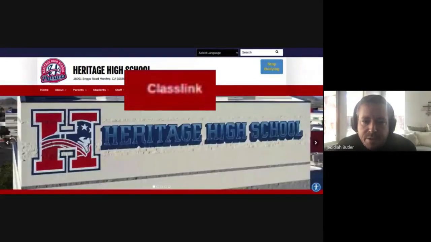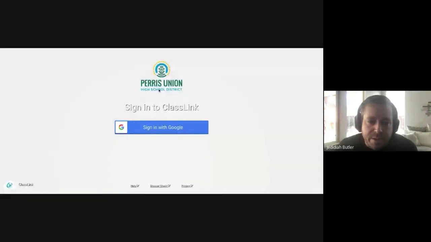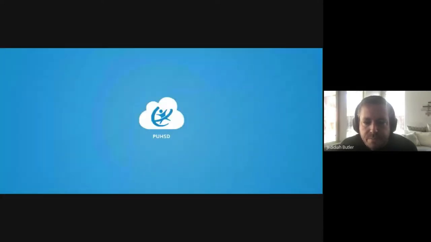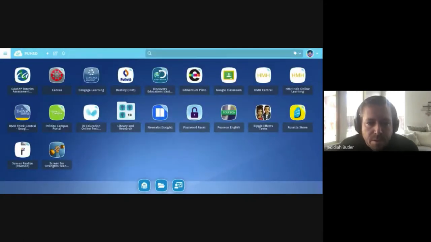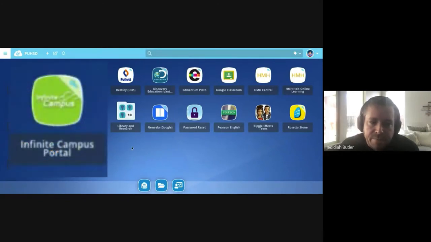If you are already logged into your device, it will take you directly to the set of tiles. If you're not, you just click on sign in with Google. And then here you'll need to select your account if it pops up, or it'll take you straight through. Listed on the screen are all the tools and apps connected to the account. We're going to click on Infinite Campus Portal, the light green button.